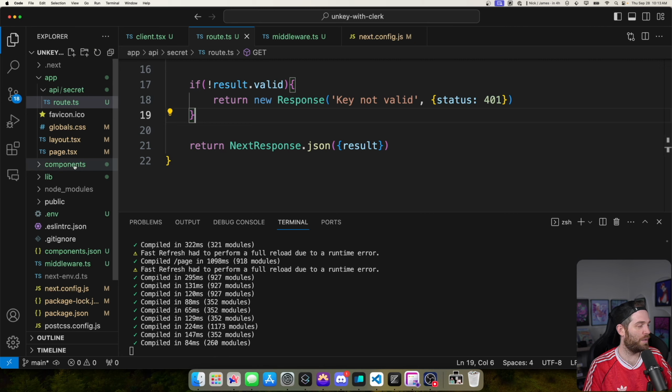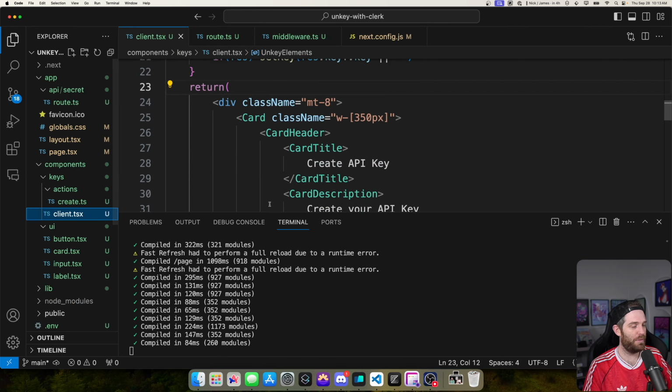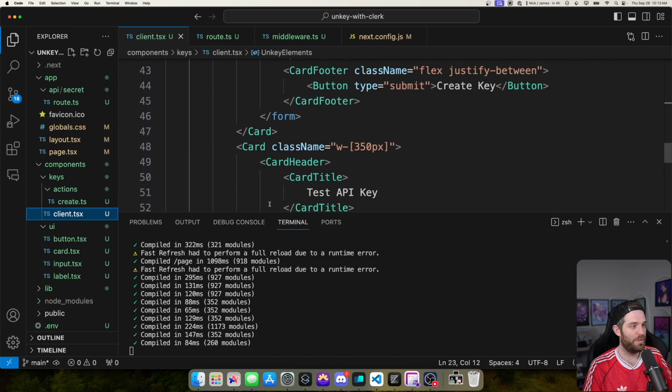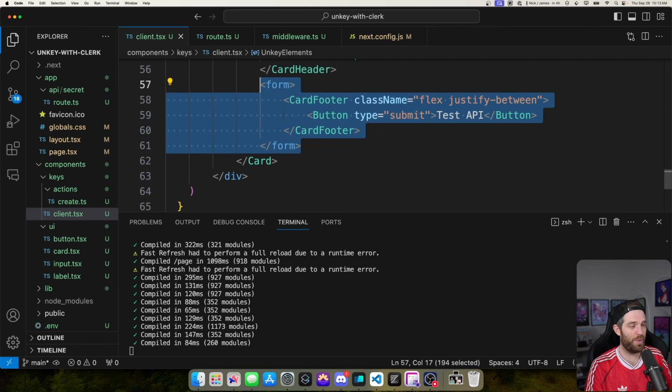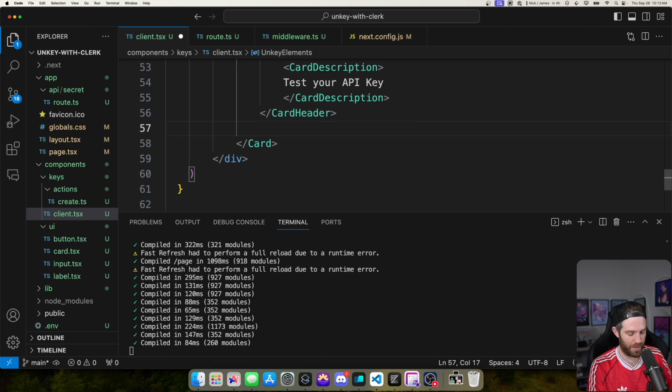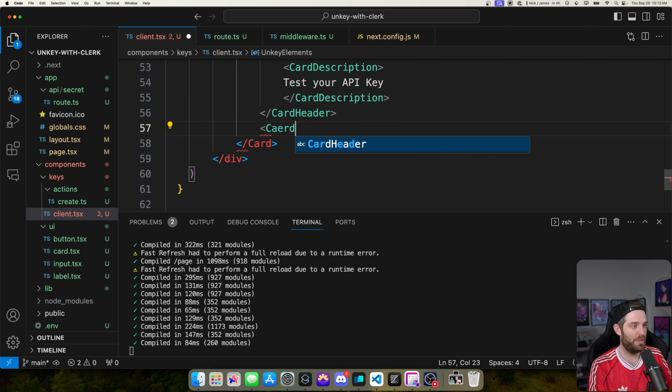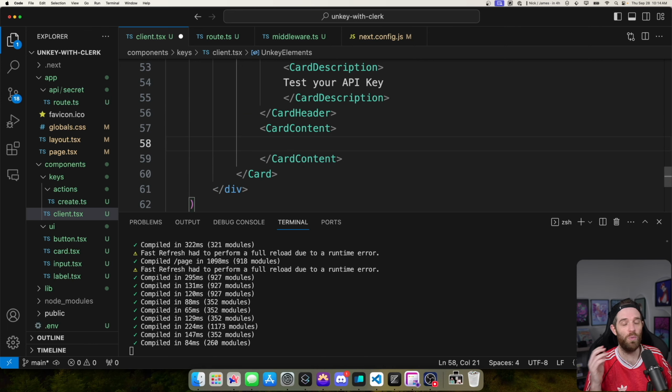So back to our component here in our client component, the one that we created that just has this test API key here. So we currently have this form, which we actually don't need anymore. So we can delete that out. And then we can just create the card content. And inside of this card content, all we're going to do is have a button that on click gets the data, and that's going to make a fetch request to our route. Then we're just going to display it below for the user.